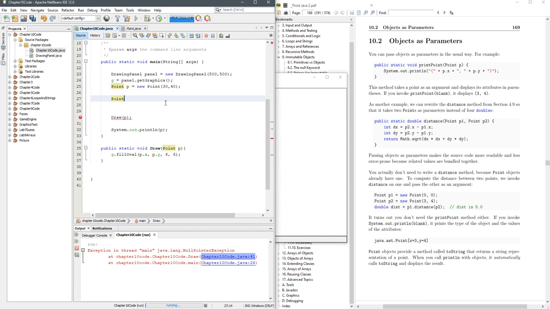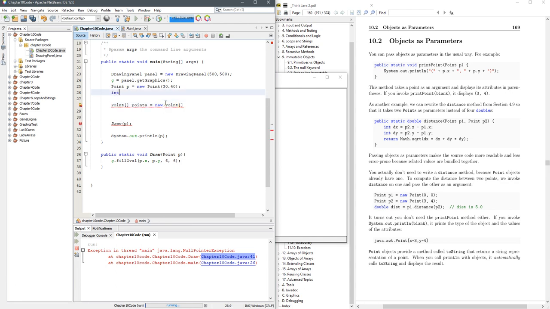So what we're going to do is use an array. Call it points. New point. Let's do an int size equals 10. Okay, so this will create an array of points.